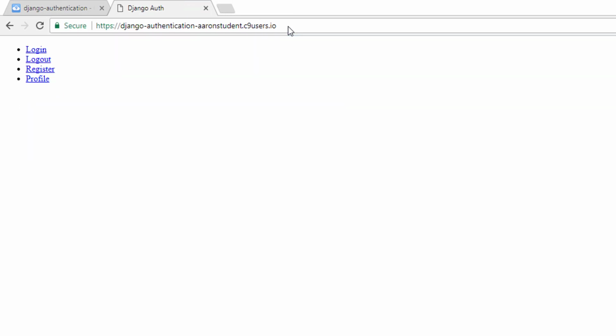And so I can go to that index view now, and we can see that the page is being rendered, and we have our navigation items on the page.